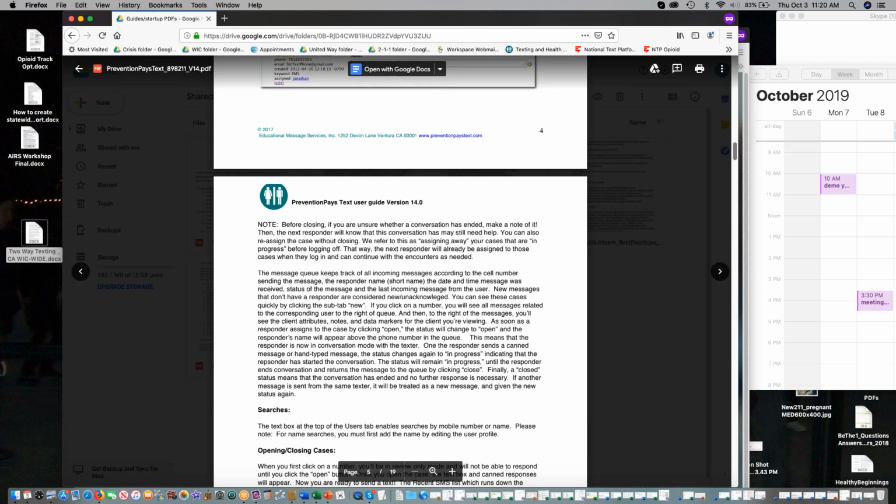You pick up that text by opening it up in the application. And then you say hello, you greet them, right? You begin the conversation. So too in the text, PreventionPays, you send that first message out, either a hand-typed or canned phrase, and that turns the conversation from open to in progress. And then you're in progress with that conversation, talking on the phone or in the text world, texting with them until you resolve their issue, provide them with the referrals, and hang up the phone.